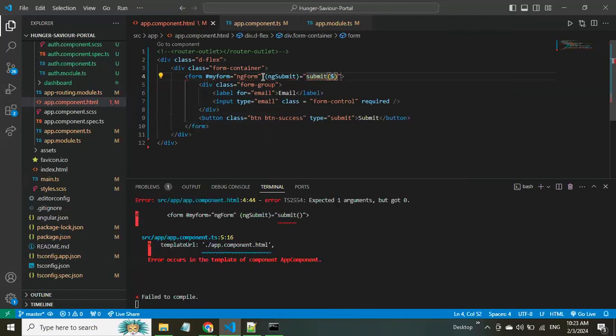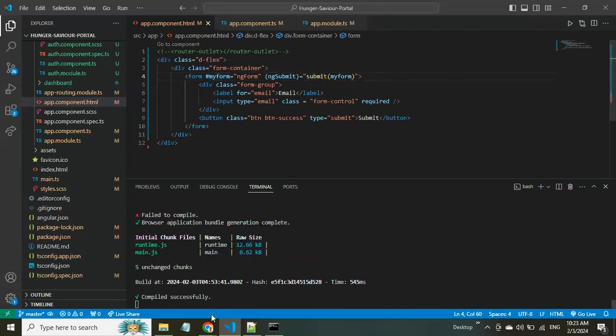Pass myForm. You need to do the same thing you did in the button tag. Submit, myForm. That's it. Now, can you see the result?